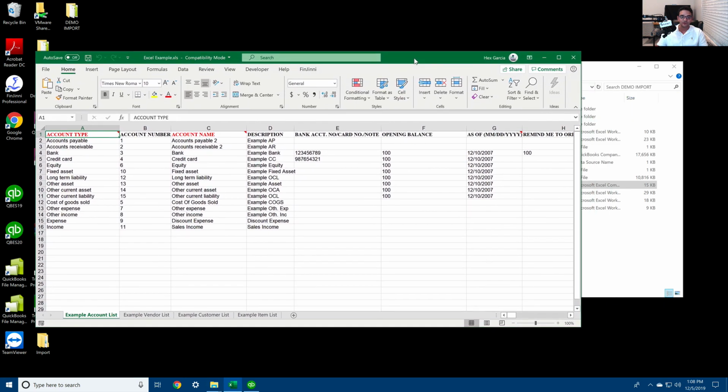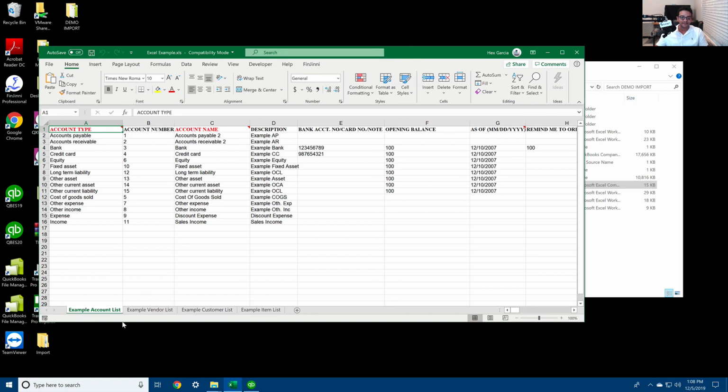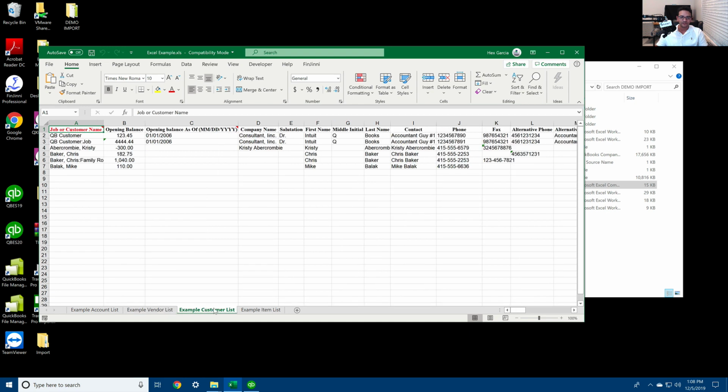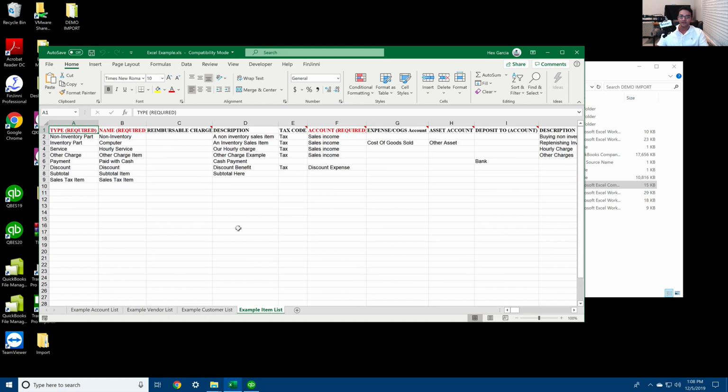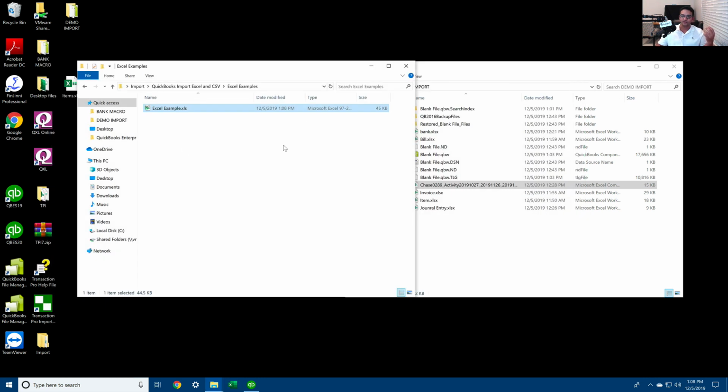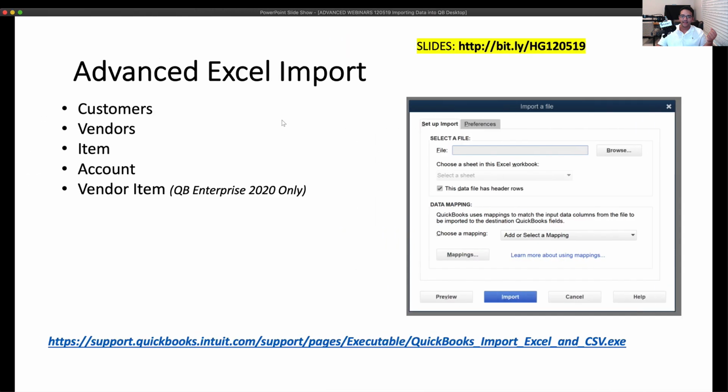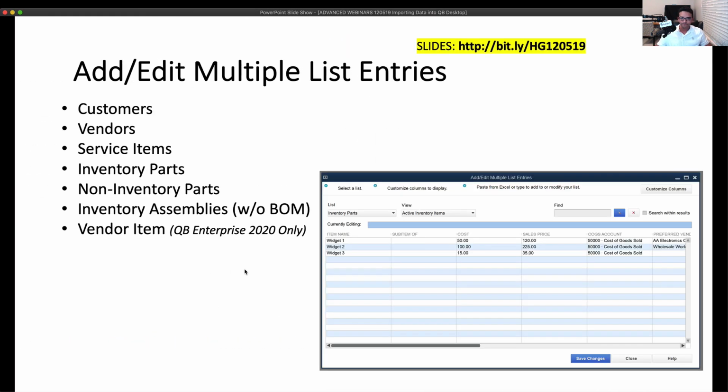It allows you to download this Excel spreadsheet, which is basically a template that allows you to import the accounts, the vendors, the customers, and the items using that built-in tool. So it's a great Excel template to start with. If you are going to be using built-in tools, you want to download that Excel import kit. That's that link under that slide.